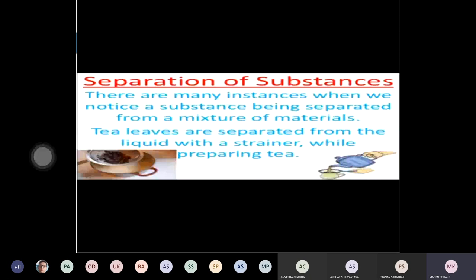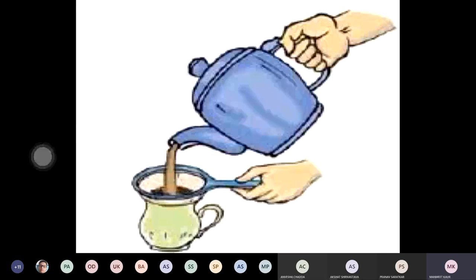Tea leaves are separated from a liquid, meaning the tea and tea leaves are separated after the preparation of tea. So that is also separation. See this picture, you can see it in your book also. This is separating tea leaves with the help of a strainer. When the tea is prepared, the tea leaves are separated out and the liquid tea is separated. These two are the mixture and these two components are separated with the help of the strainer, jisko apan channi bolte hain. Okay, these two are separated and this is one of the most common examples of separation of substances.